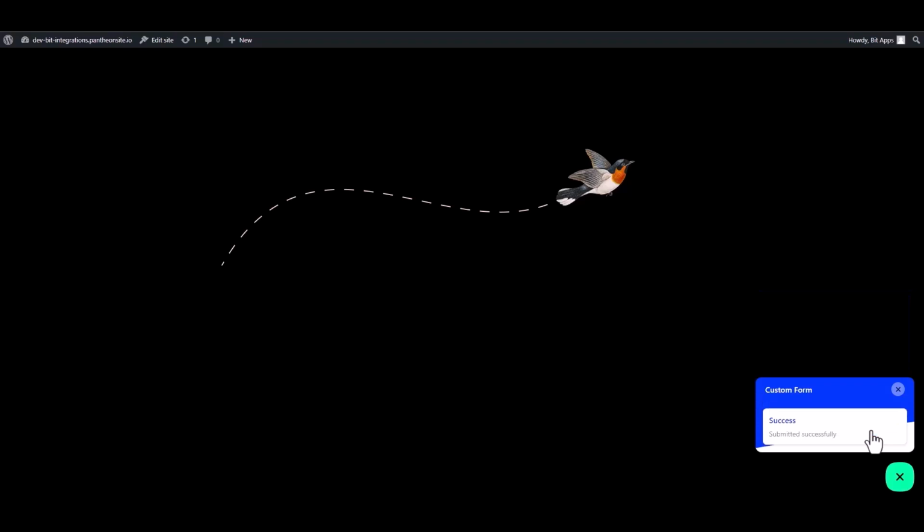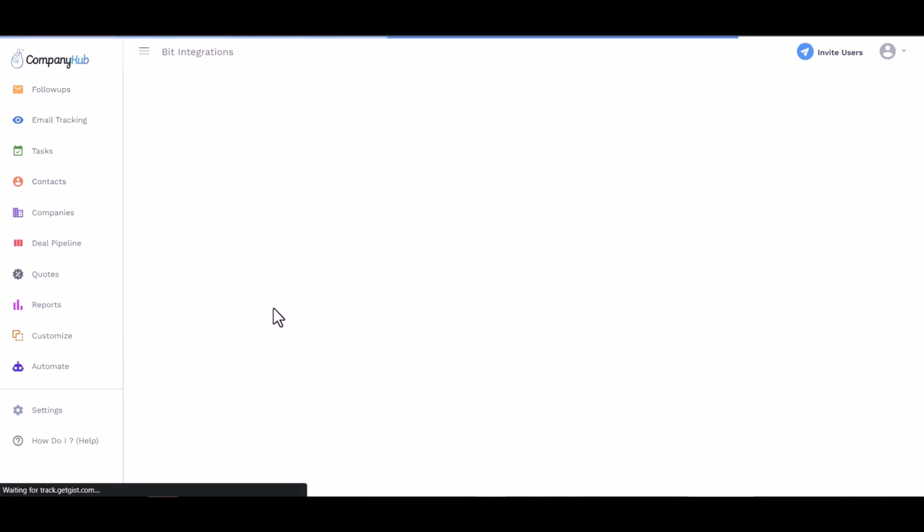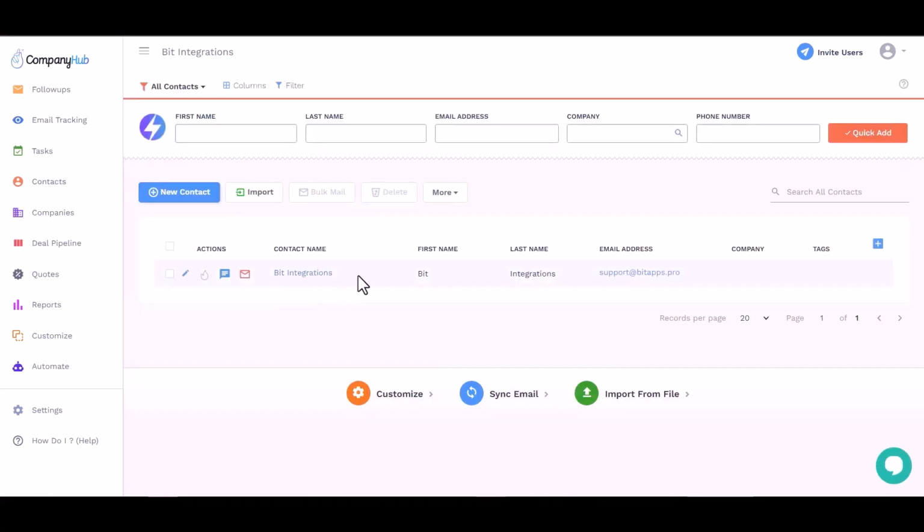Submit it. Form submitted successfully. Now go to the CompanyHub site and contact. Refresh the page. You can see the data came successfully in the CompanyHub site.